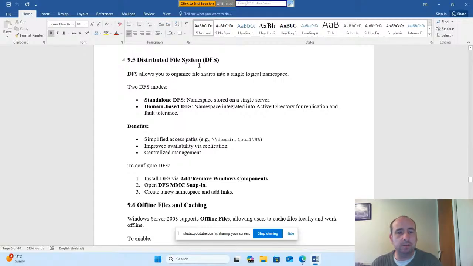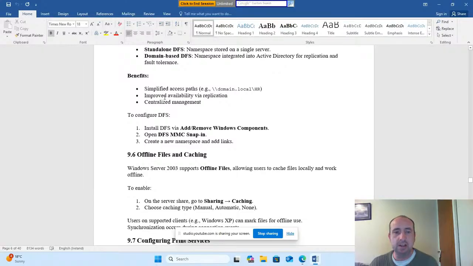9.5 Distributed File System, DFS. DFS allows you to organize file shares into a single logical namespace. Two DFS modes: standalone DFS, with the namespace stored on a single server, and domain-based DFS, with the namespace integrated into Active Directory for replication and fault tolerance benefits. Benefits include simplified access paths like domain.local, improved availability via replication, and centralized management.